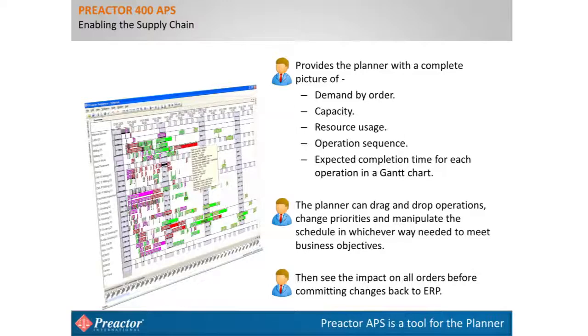Preactor 400 APS provides users with a complete picture of demand, capacity, resource usage, operation sequence, and expected start and finish times in the form of an interactive Gantt chart. The planner can interact with the chart by dragging and dropping operations in time and between resources that are capable of doing the work, and can also change priorities to see the impact on the overall schedule. Having used the automated rules and made manual adjustments and compared alternative schedule options, the planner can then release the schedule to the shop floor and to ERP.